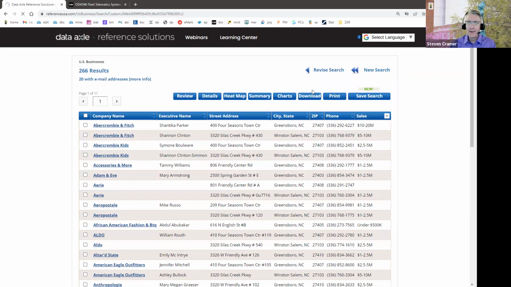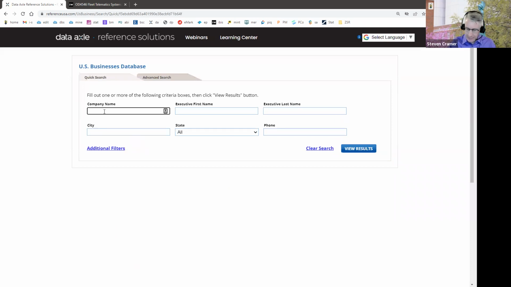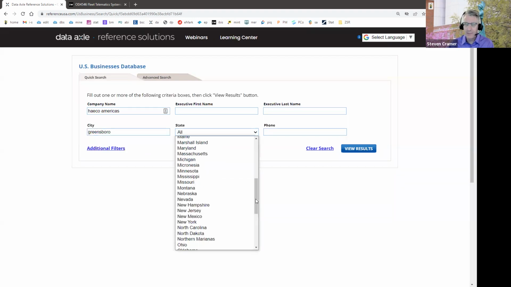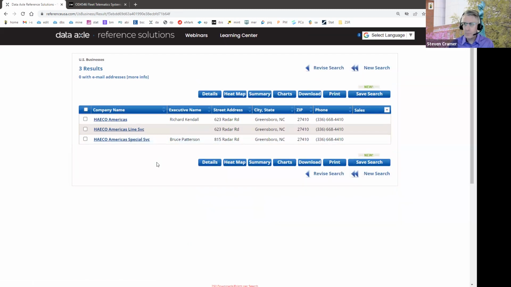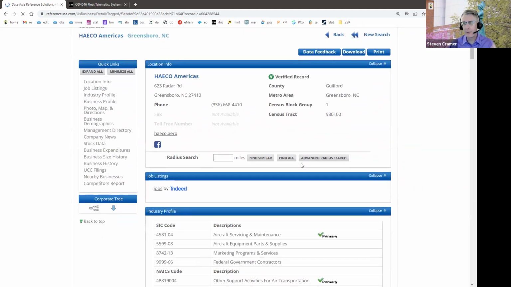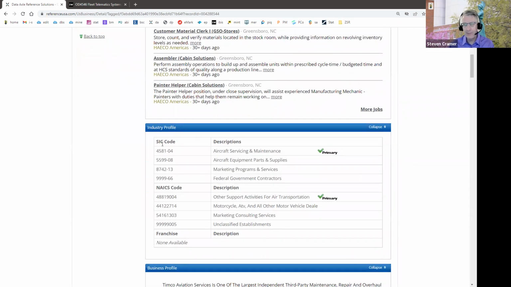What if you don't know what industry you're competing in? That's fine, that happens all the time. So let's try this. I'm going to go to quick search. For example, I worked with a team once in the business school MBA program who was consulting for HECO Americas, and they were in Greensboro. Adding the location is optional, but will help me get fewer hits. Let's see if this works. I should get at least 1 hit. All right, yep. This company works on repairing and refurbishing aircraft cabins. We can see that they have assigned a category of SIC code 458104, aircraft servicing and maintenance.